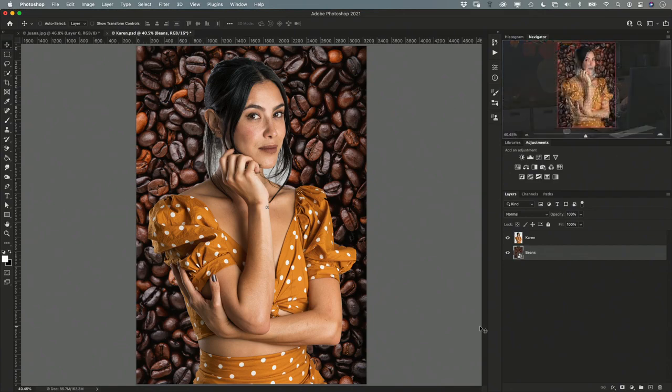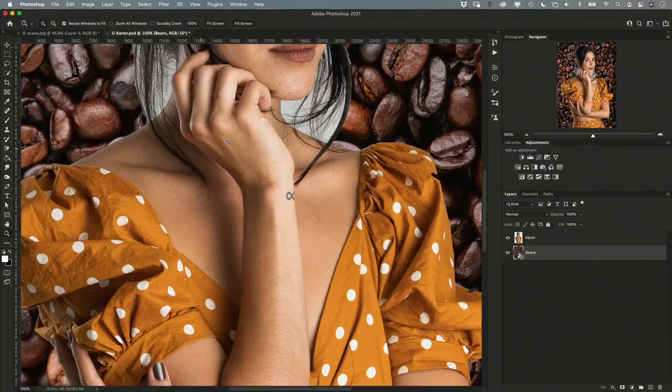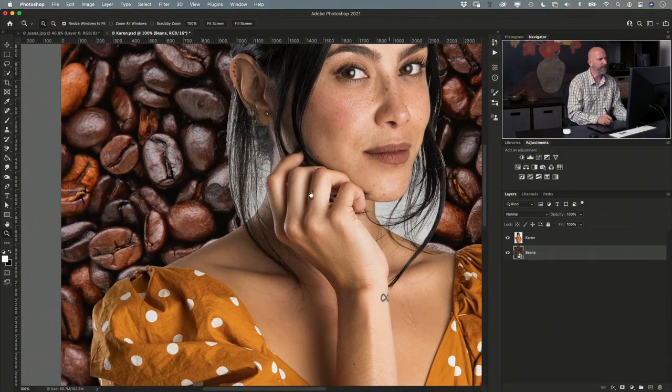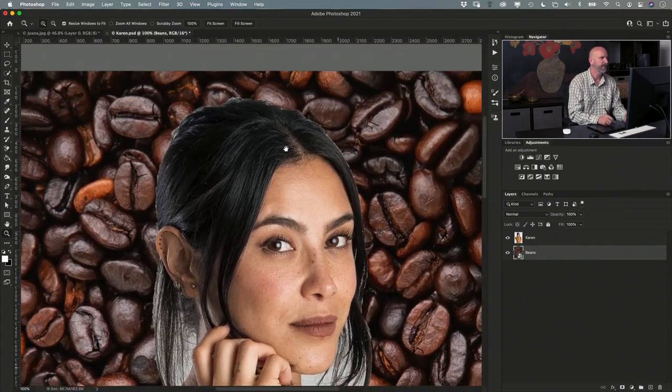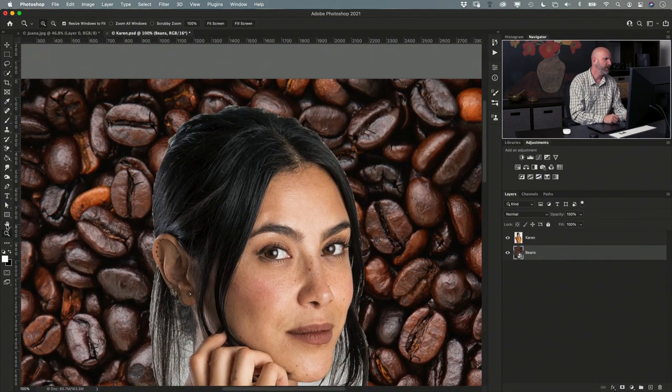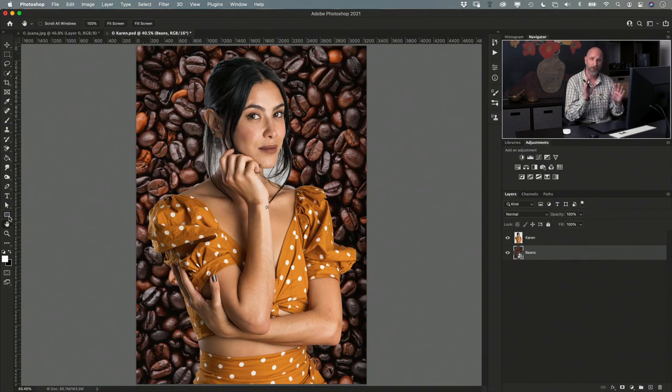Now, one of the things you'll notice in this image, when we zoom in, is that the hair doesn't show the beans through the hair. We'd like to see that. This edge is a little bit too hard. We'd like to do that in a little bit nicer way. We're going to do all of those things in coming episodes. So we're going to learn how to do that and select things that are even more specific than just outlines of people.